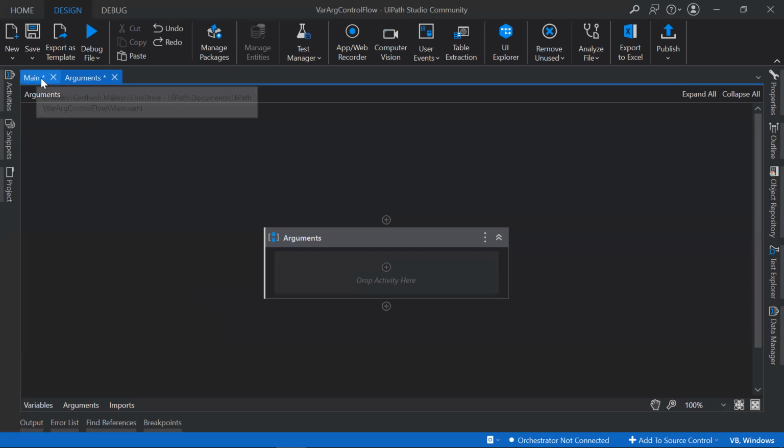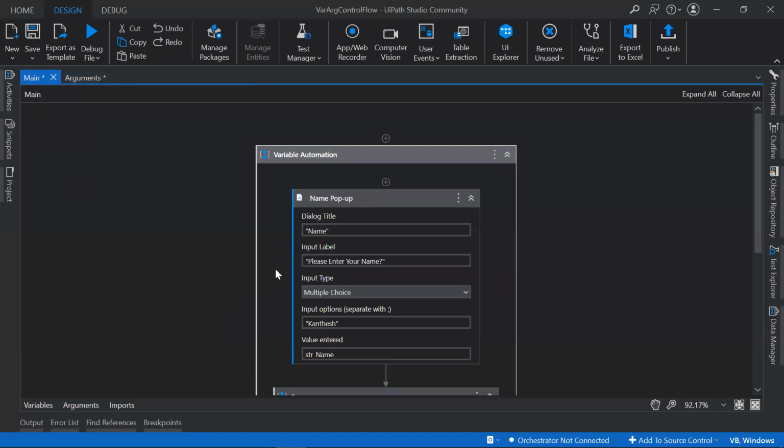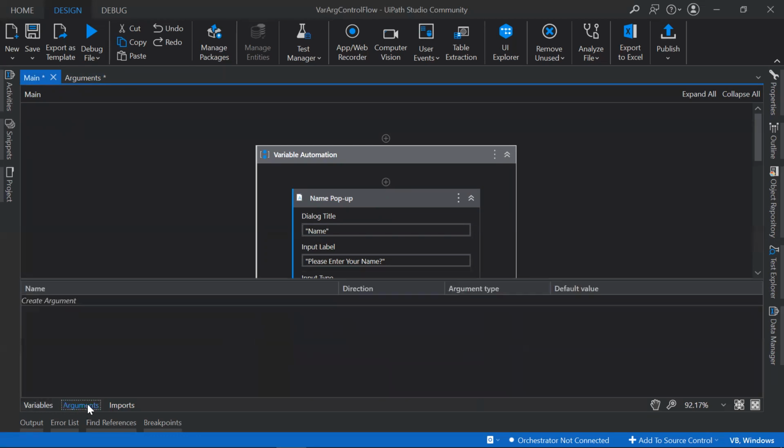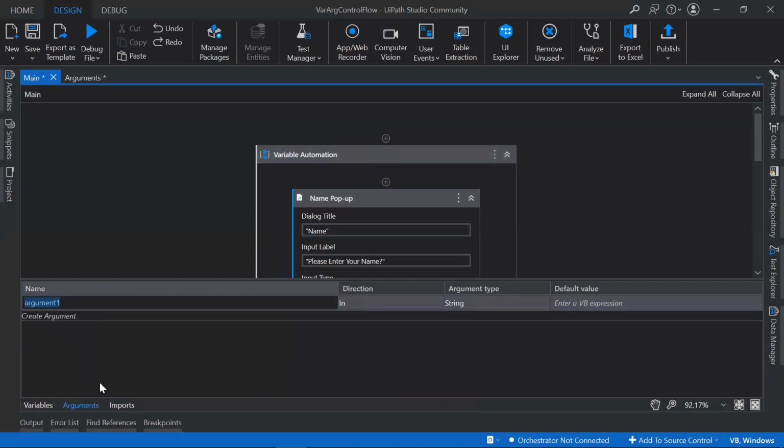See, from main I want to get the data, right? So let me go to that, and here, create an argument. See here, next to variables, you have arguments. Let me click on that. See here, create argument. Let me click on that. Here it asks for the name. I would say name argument. I'm just giving a random name.